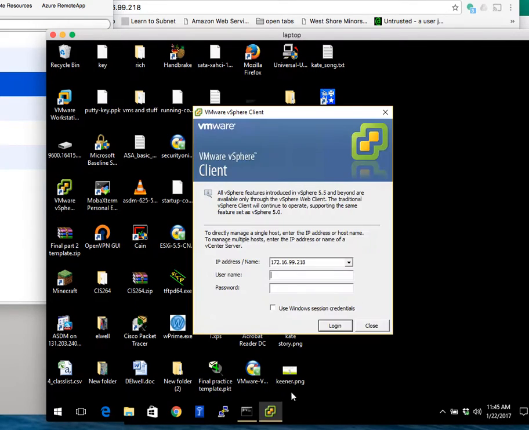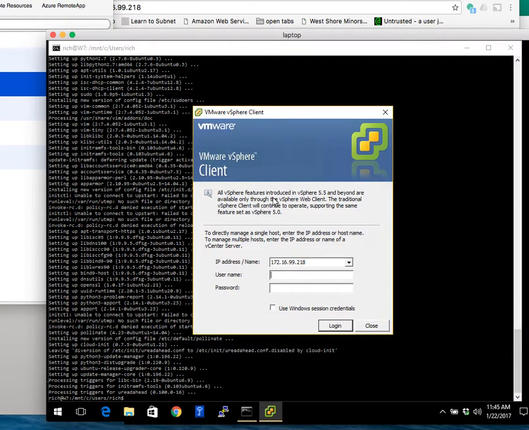If you notice, when you try to launch this thing, it gives you a warning message. It says all vSphere features introduced in vSphere 5.5 and beyond are available only through the web client. The traditional vSphere client will continue to operate supporting the same feature set as vSphere 5.0. So basically they quit developing this client software and started putting all their time and effort into the web client. And if you need to do some of the newer things, you can't do it through here. The most recent version, 6.5, does not even support this client tool, so that's why we're using 6.0. So that's really all I wanted to show you about that tool, some of the basics of how to use it so you're familiar that it exists.